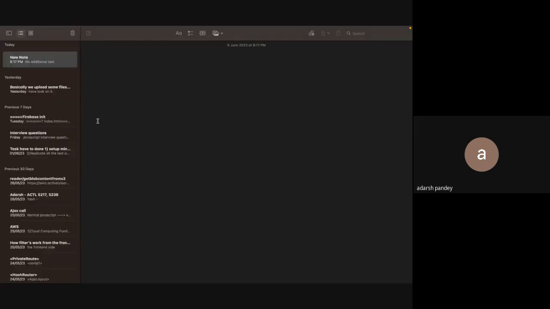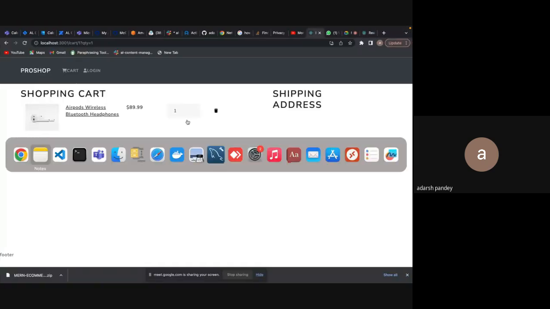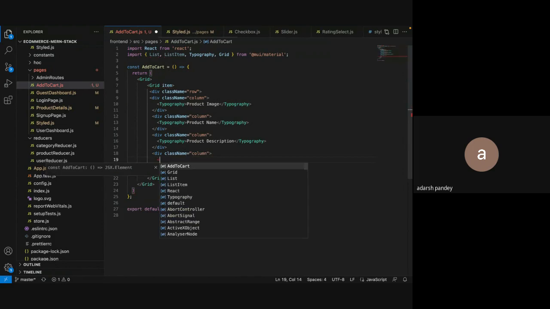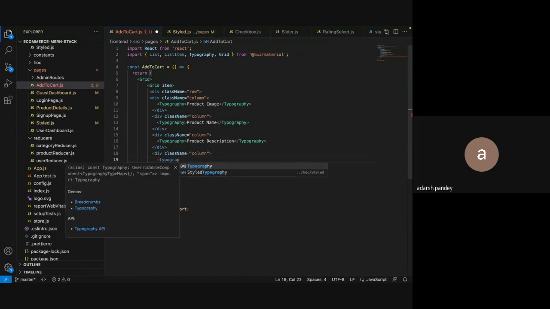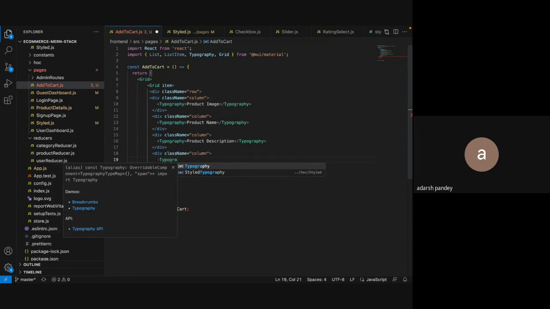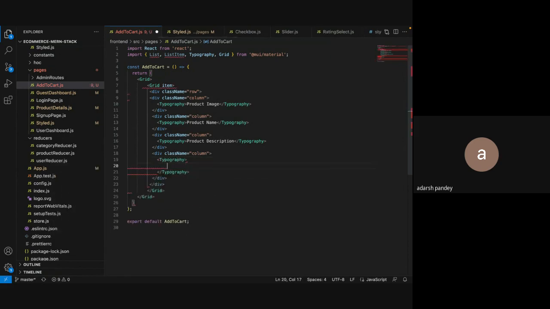Product image, product price, the class name. And here, typography should be what? Product price.